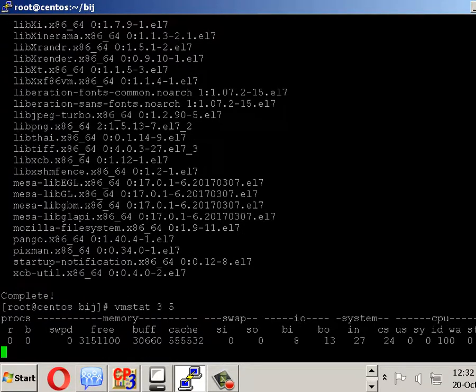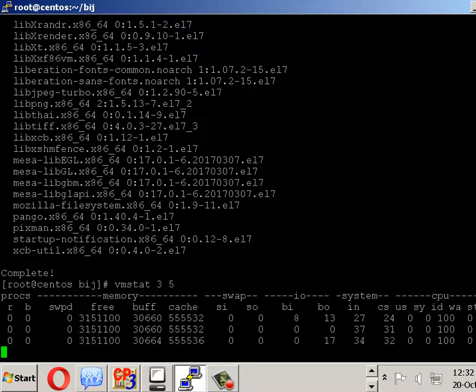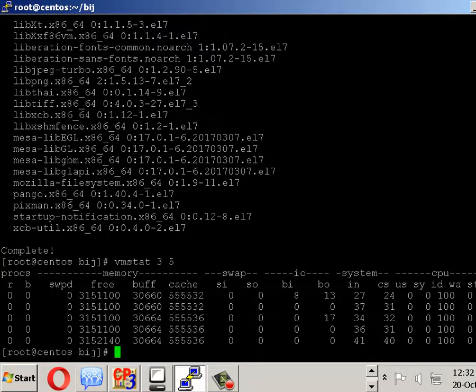So I fired this command, and every 3 seconds it will collect the data about the memory, the swap situation, the input output, etc. By seeing this data, you know how much memory is being consumed, how much input output activity is happening on your main server, main CPU. This command will be used during capacity planning. So it ran the command 5 times, every 3 seconds.